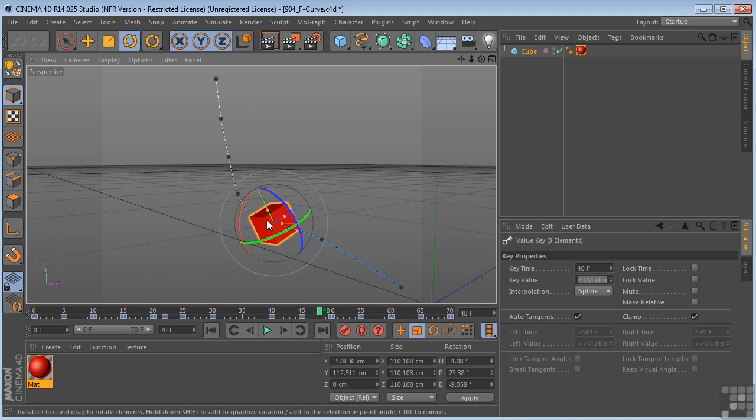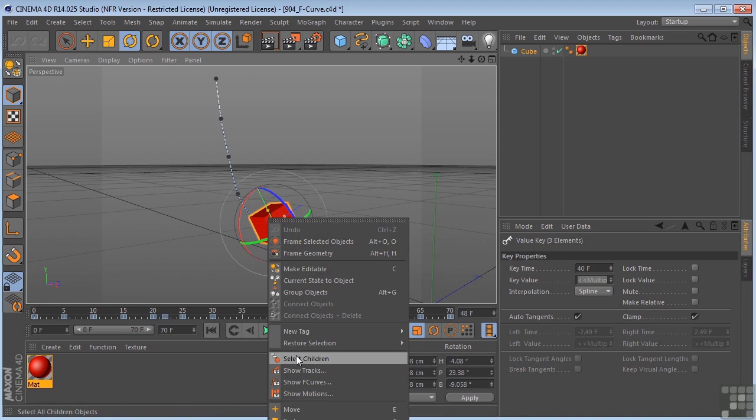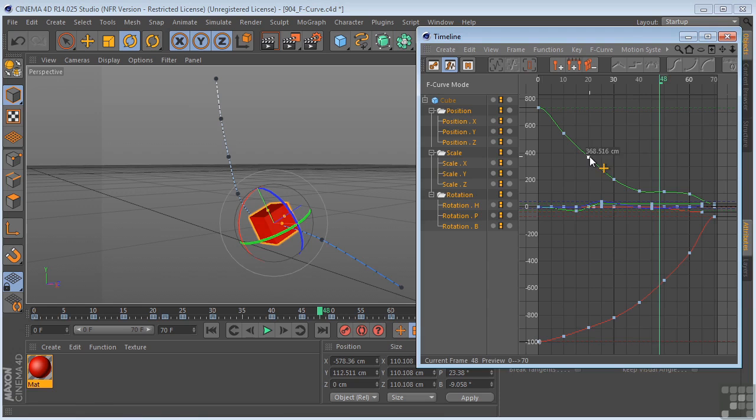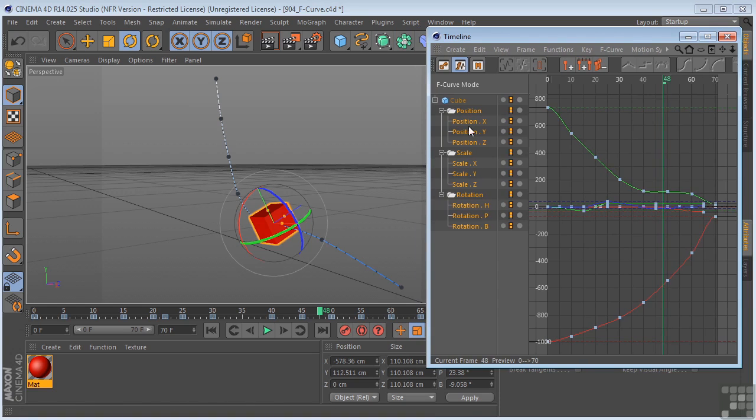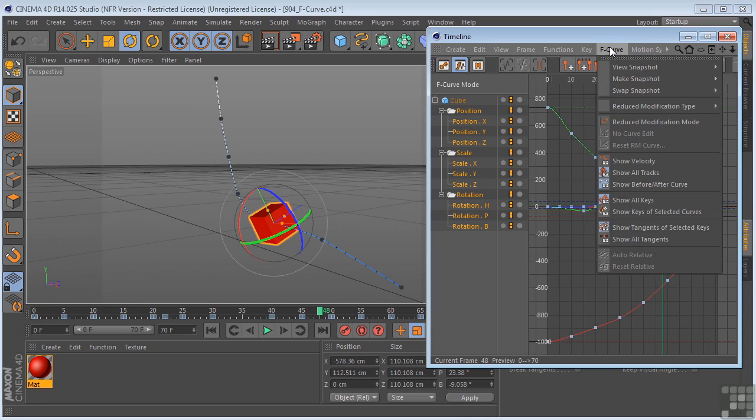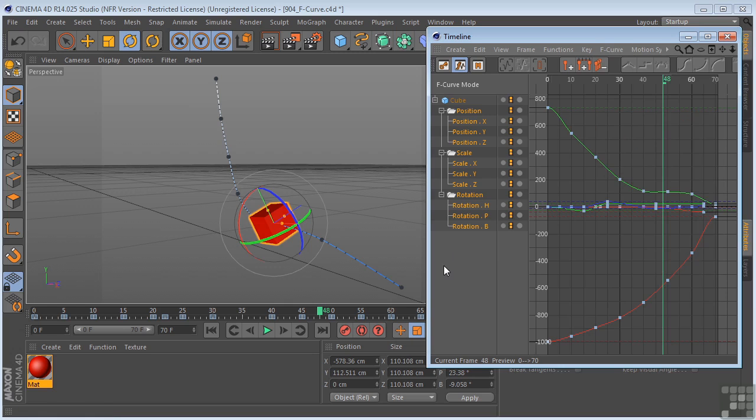And with the object selected, I'm going to right click and I'm going to click on Show F-curves. And we'll get the F-curve dialog box shown here. And this gives us all of the keyframe information for everything on this cube object. So right now it looks like this huge mess. So I'm going to go in here to the F-curve menu. I'm going to click Show All Tracks to turn that off.